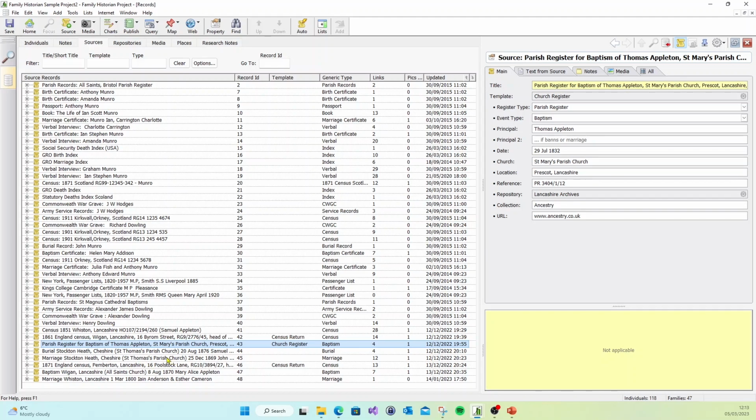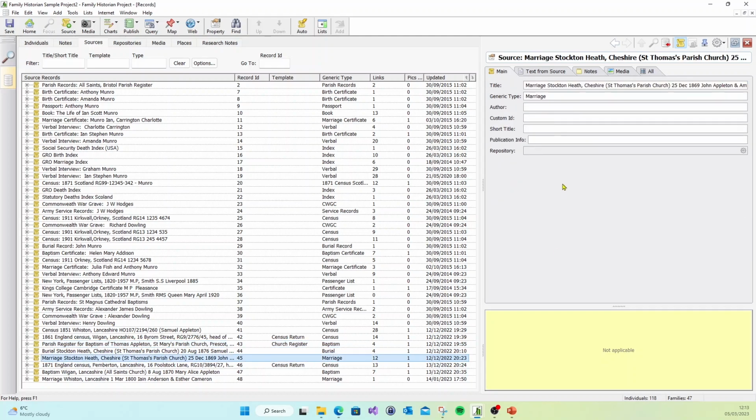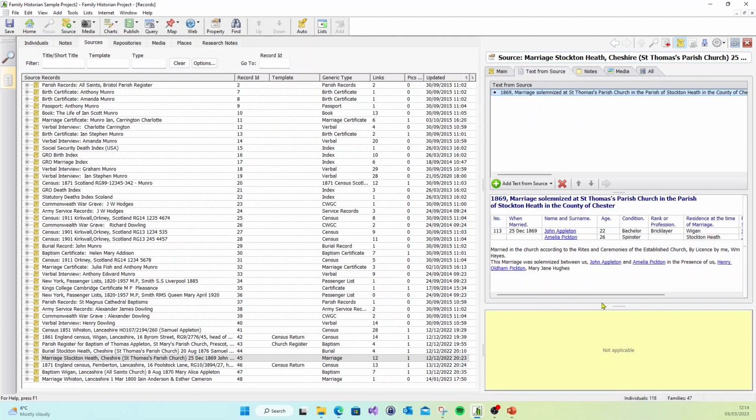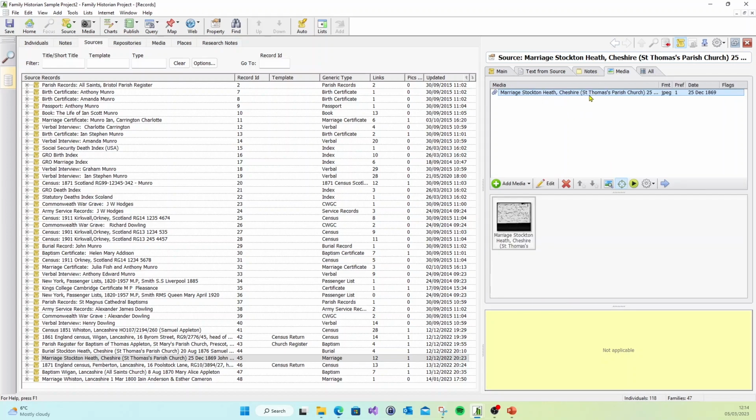If we were to look at a generic source for a marriage, so here's a marriage of John Appleton, all of the information really is within the source title there. So we don't have the kind of nice structure that we have in place if we're using the templated sources. We do still have the text from source here, so we've got a nice transcript of the marriage there, which was generated by Ancestral Sources, and we've got the link to the media as well.